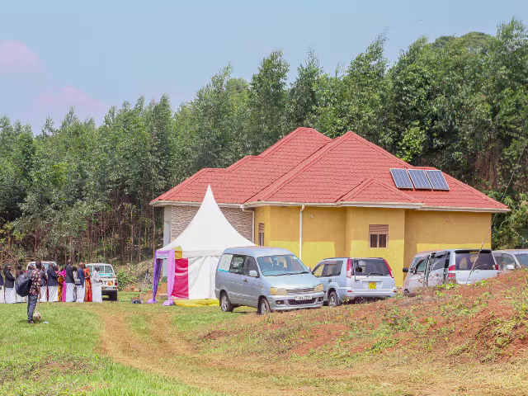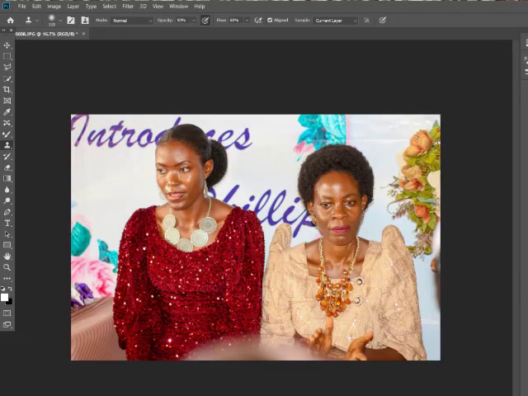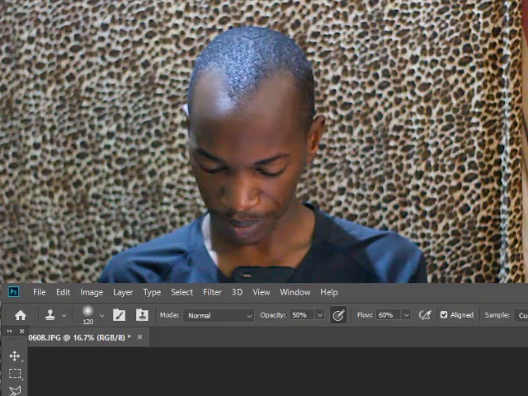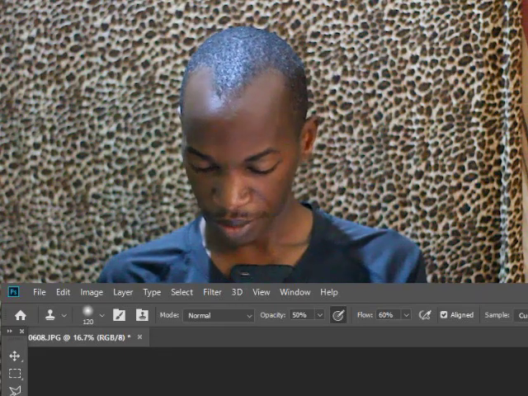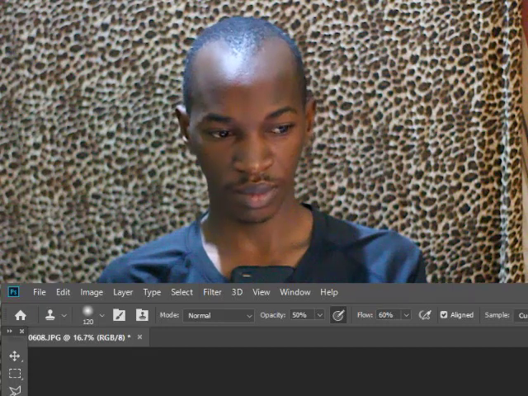After I'm done, I'll show all this in the video. Then I'll go to the clone stamp. My clone stamp is at size 202 pixels. Hardness is 0%. I set opacity at 50% and flow at 60%. Then I press Alt with the mouse wheel to zoom in while moving it forward.